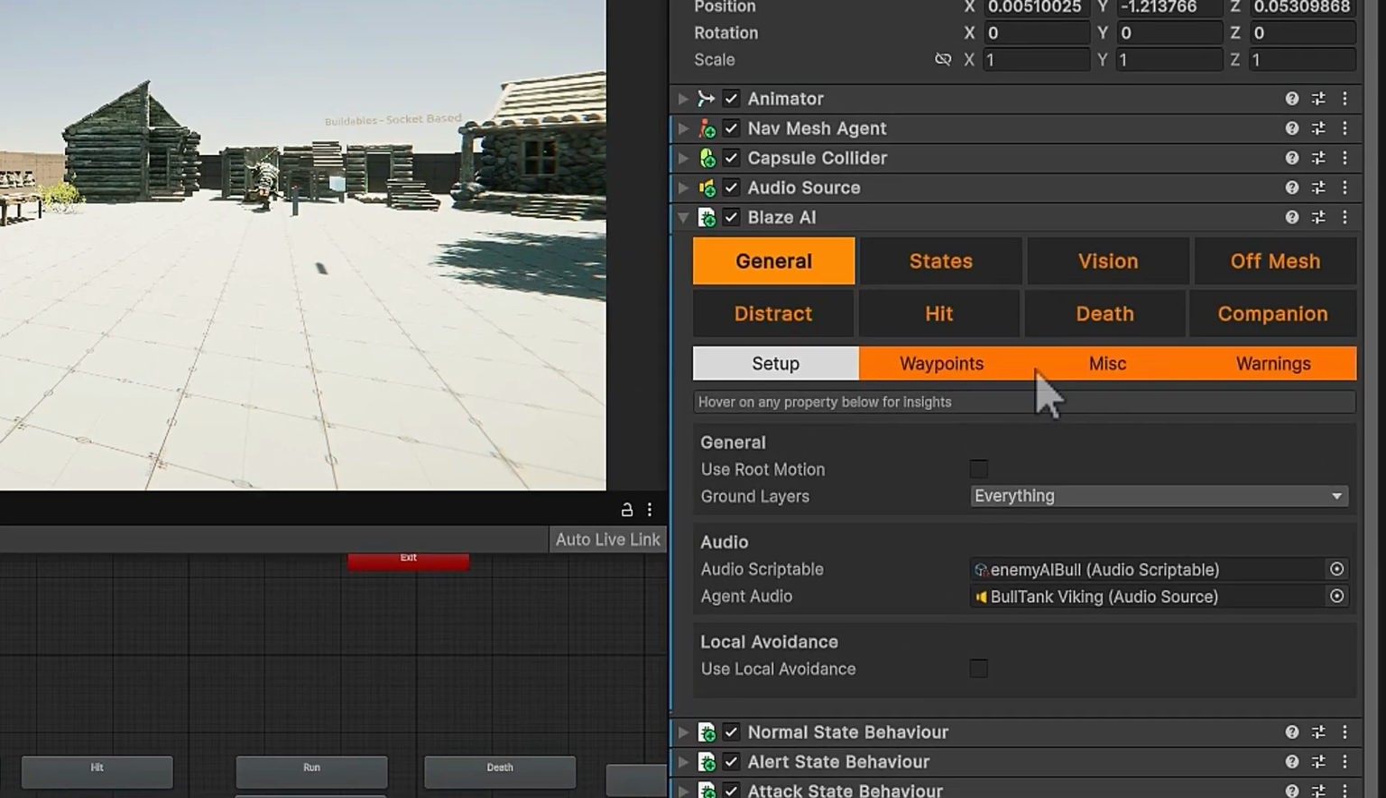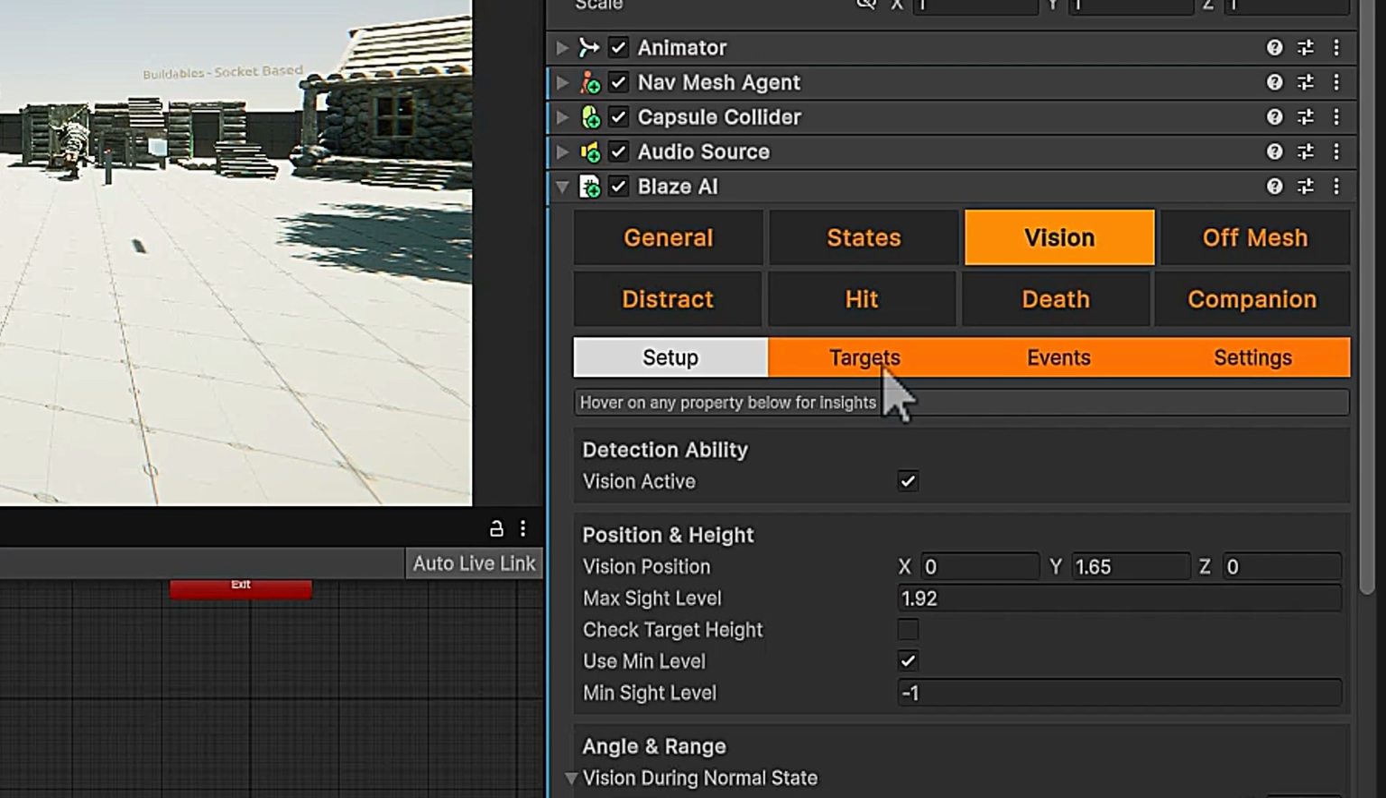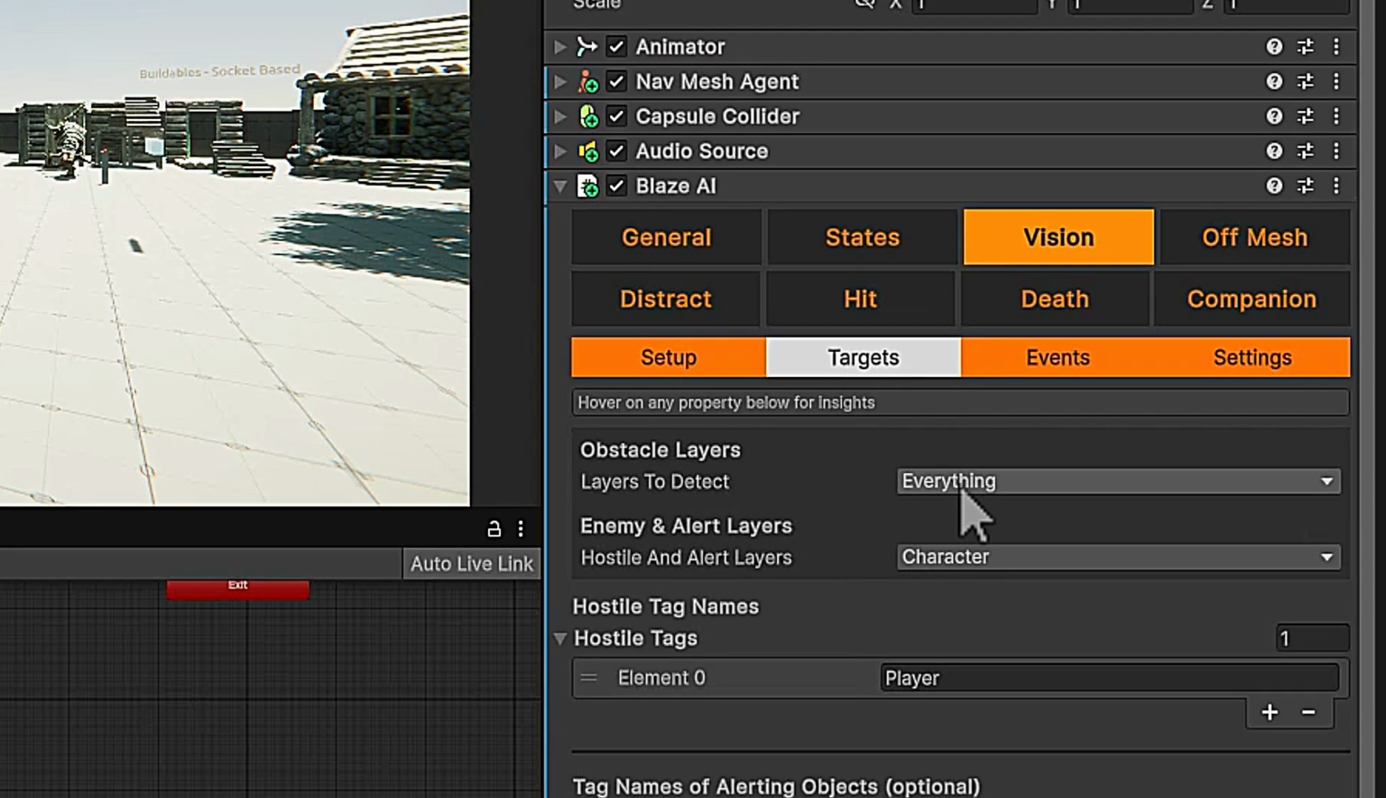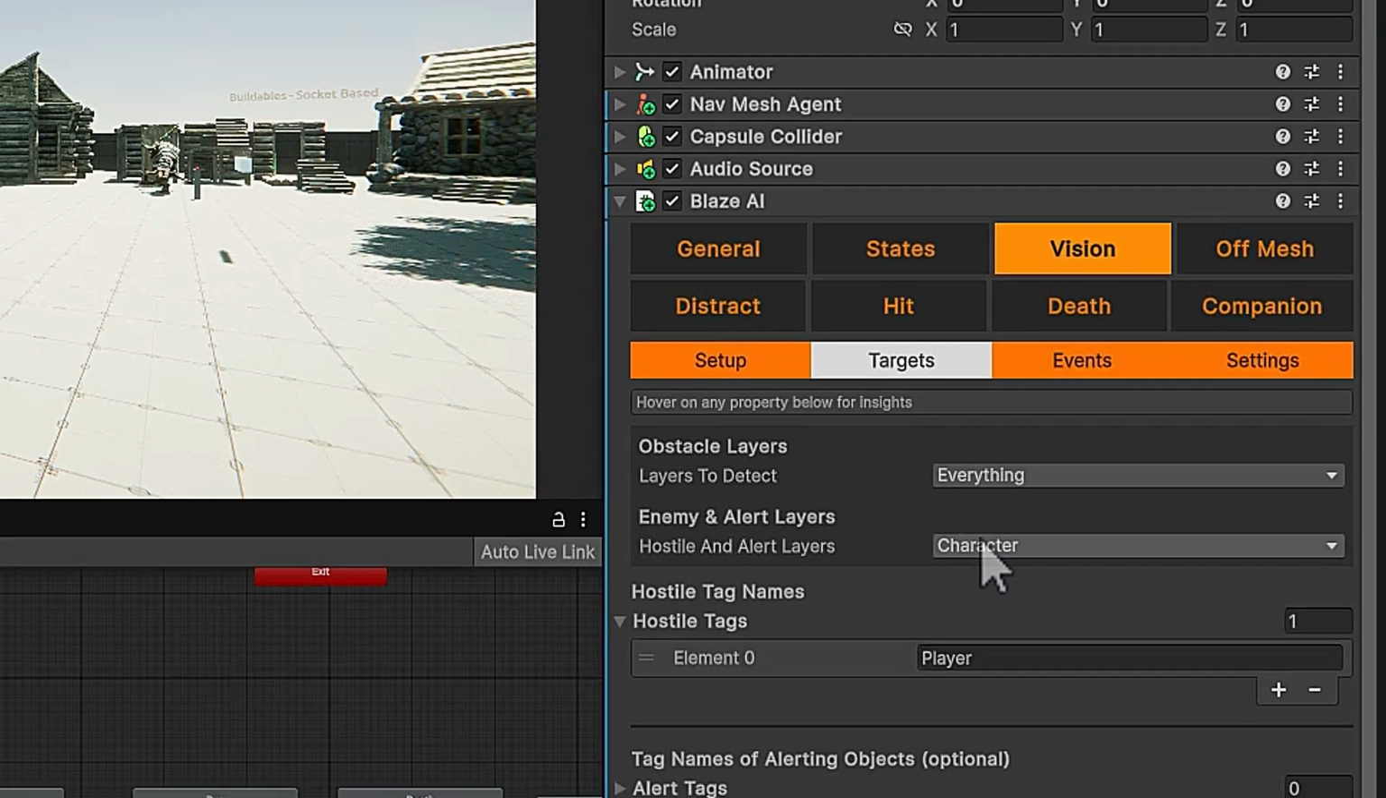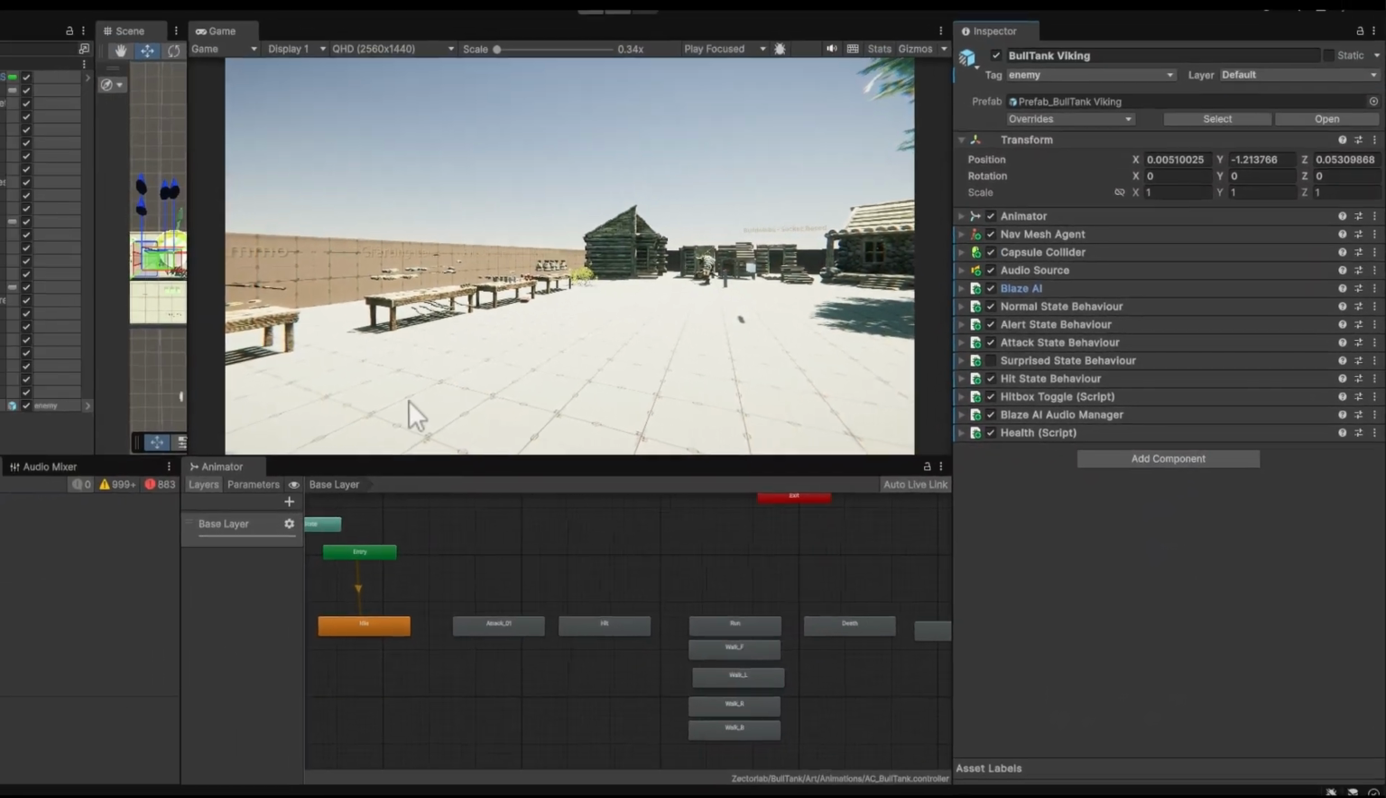What's important here is under the vision, ensure that your target layer is set. Right now I just set the layer to everything, but you can set it to your enemy AIs. I'm not too familiar with this template, but when I press play, it spawns in the player with all these modules. That player has the layer of character and the tag of player. So under the hostile tags, ensure you have player set and your layer set to character. You should then be able to detect the STP player.